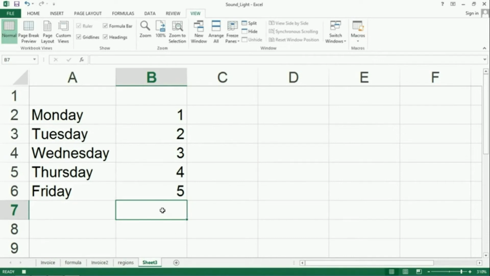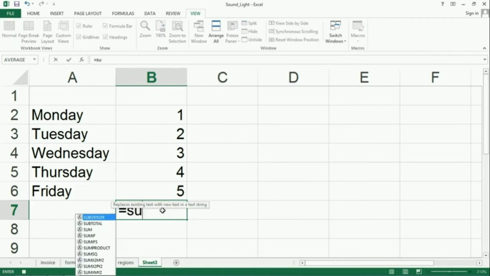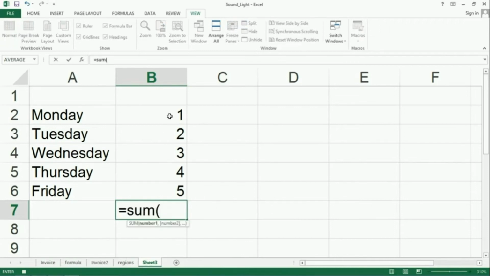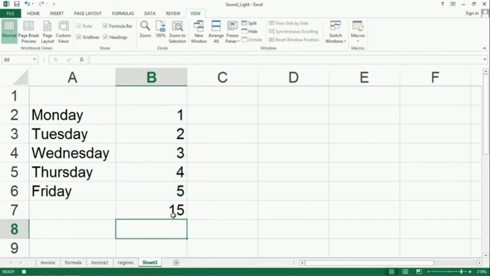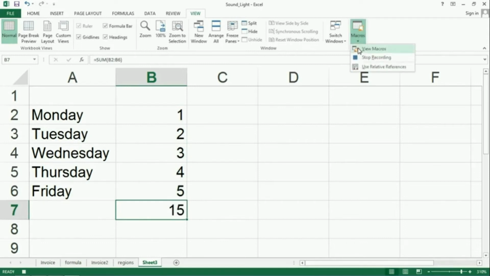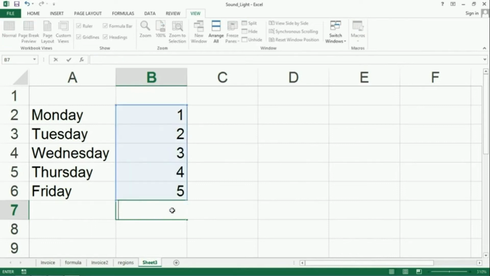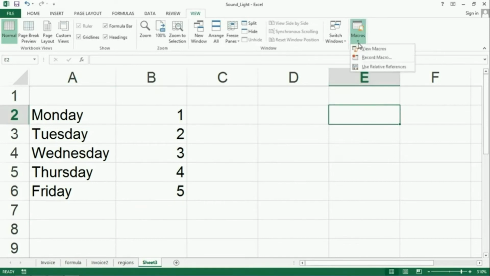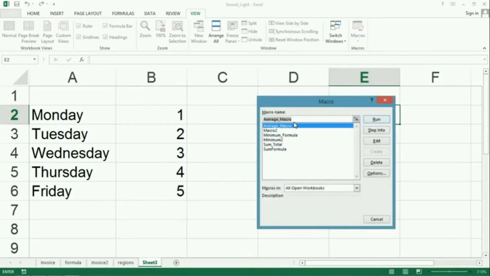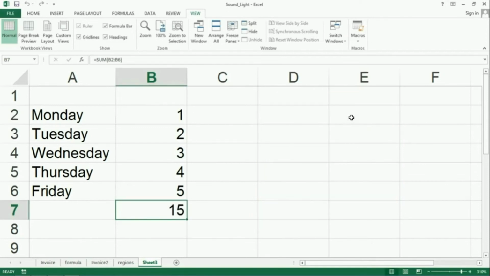I'll put in a sum formula here again, so equals sum, open bracket, select the cells that I want to include, close it off with a round bracket, hit return. Okay, and then stop my macro from running. I'll just clear the contents from there now, and put my mouse somewhere over here, go to macros, and go to view macros. The one I was just recording there was macro 2, and I'll run that. And you see that even though my mouse was way over here somewhere, the formula is in the correct place now.